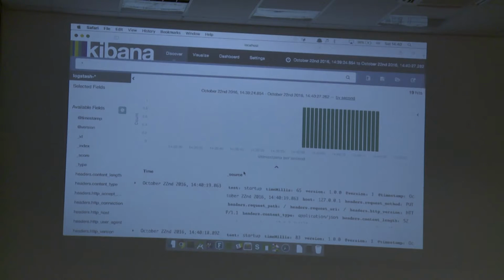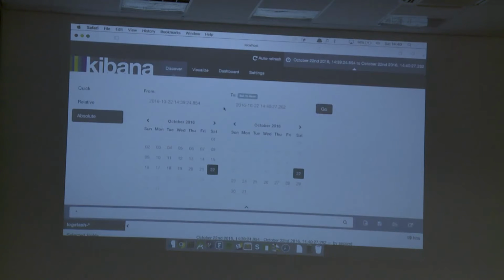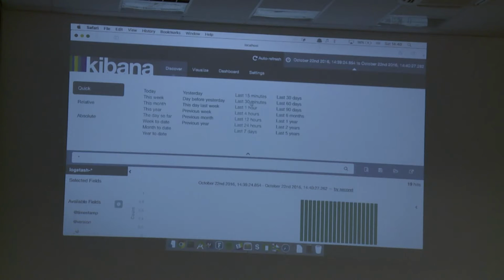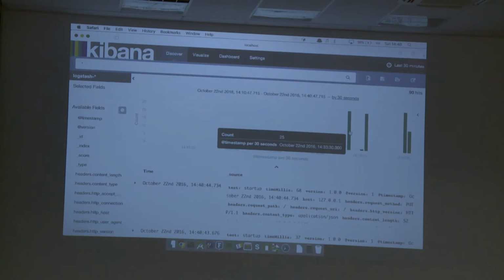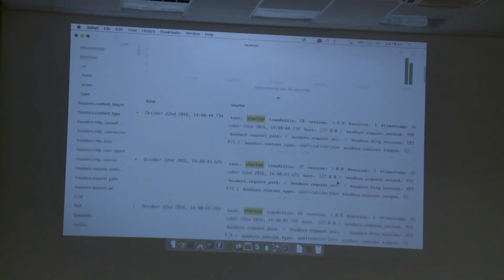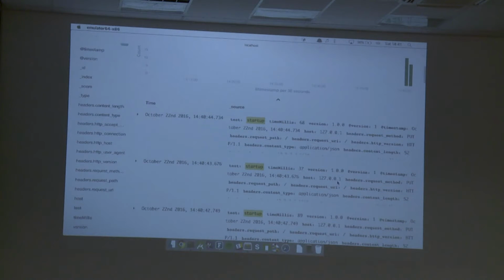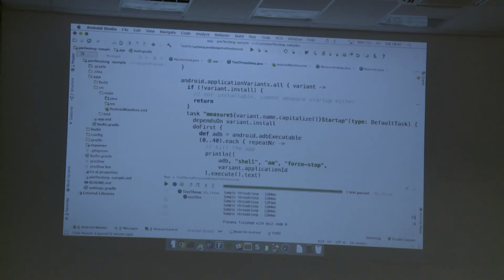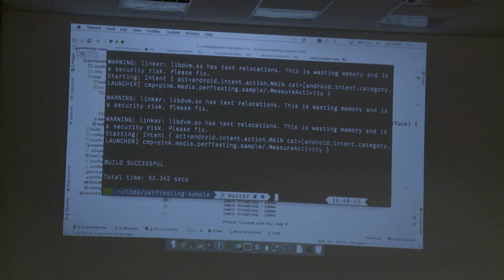And since I have multiple, let's make this wider again, last 30 minutes. Since I have multiple things, like multiple tests, I can start making some queries as well. So I would say test raw equals startup. And this would filter out the previous thread sleep tests I did. So now I only see the startup times. Cool. Has it finished? Oh, no, sorry, wrong window. Yeah, it has.